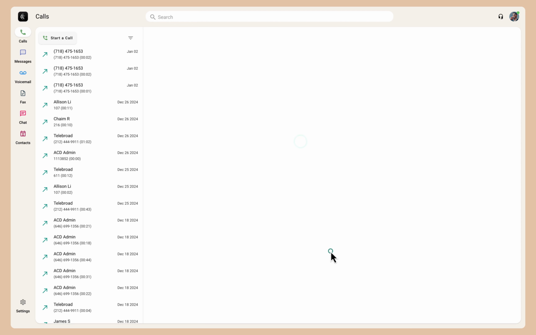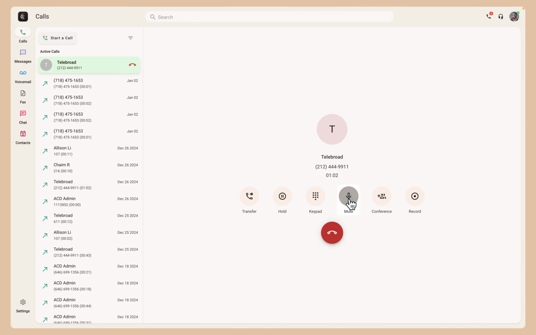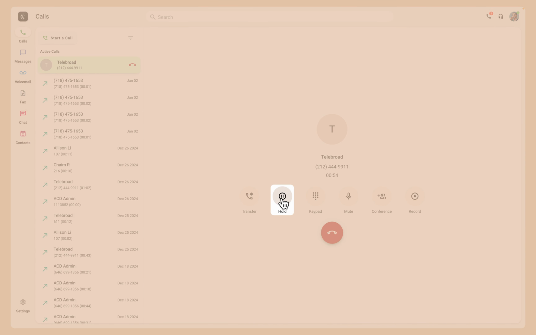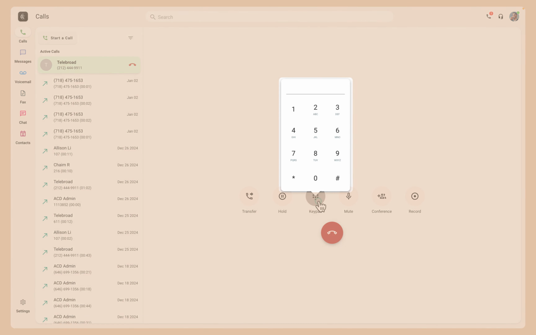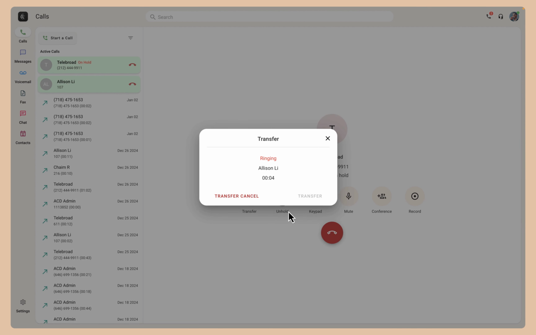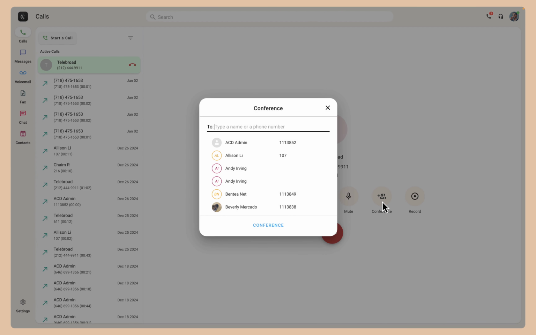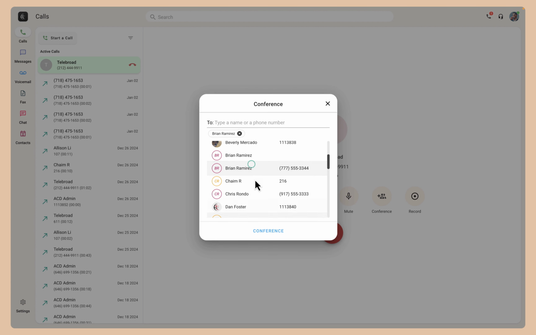Once you're on a call, you'll have several control options: mute and unmute to manage audio, hold to pause the call, DTMF keypad for interacting with automated systems. Call transfer options: blind transfer directly transfers the call to another contact, smart transfer checks availability before transferring. Conference calling, add another participant for multi-person calls. These features help you stay productive and manage calls efficiently.